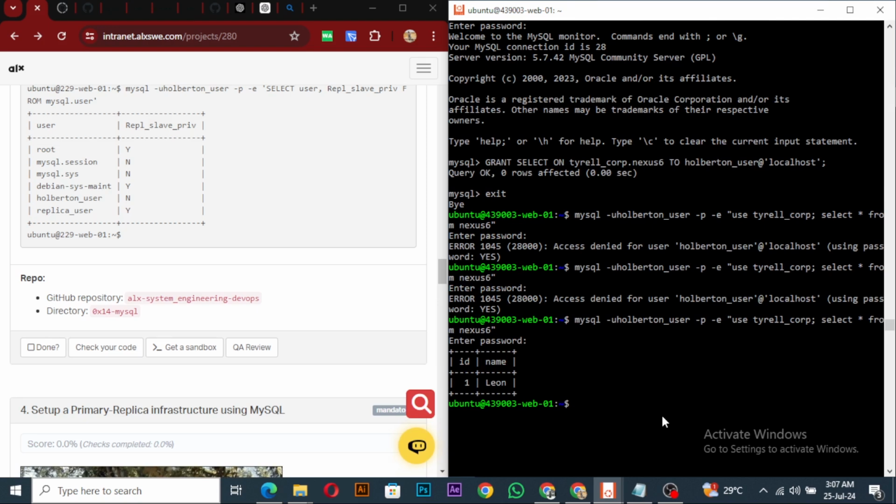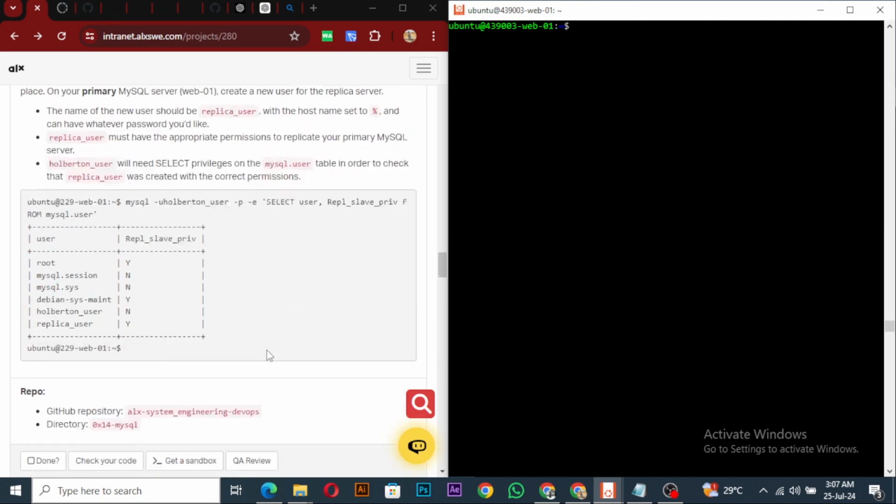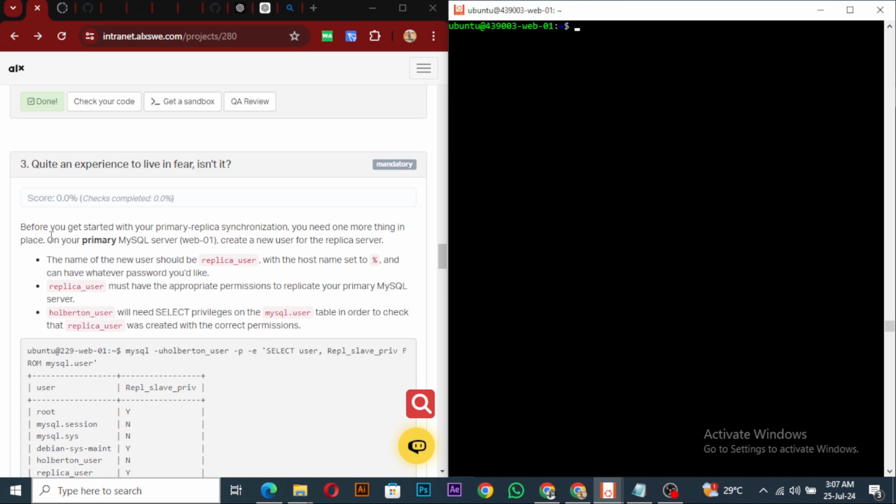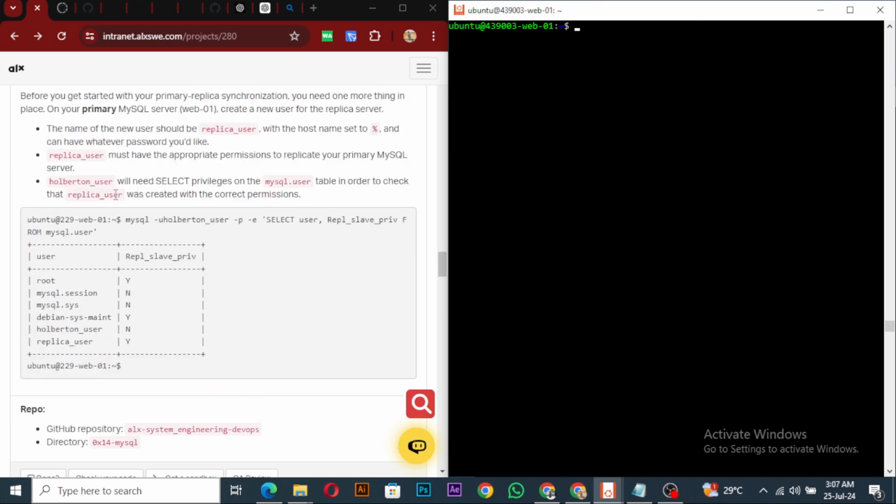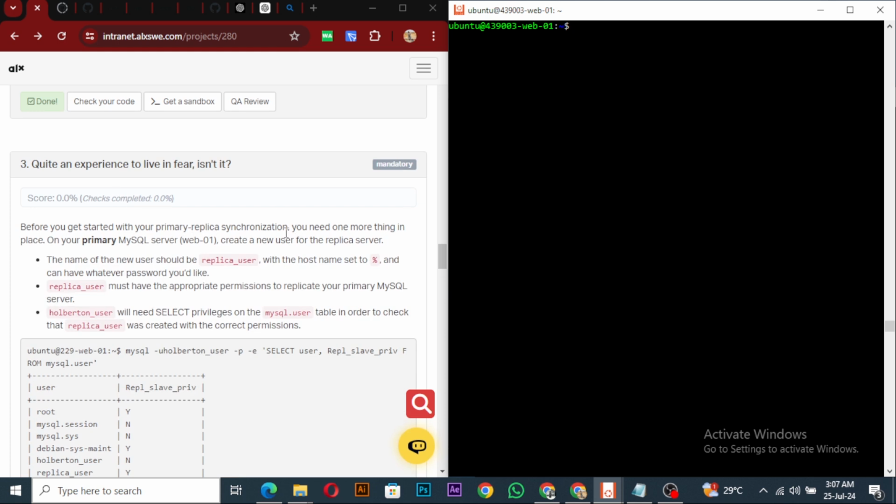So the next one now, which is the fourth one. So before you get started with your primary replica organization, you need one more thing in place on your primary, on web 01, which is this one. Create a new user for the replica server. So we'll create a new user that the replica server will use to log into our normal database. Okay, so the name of the new user should be replica.